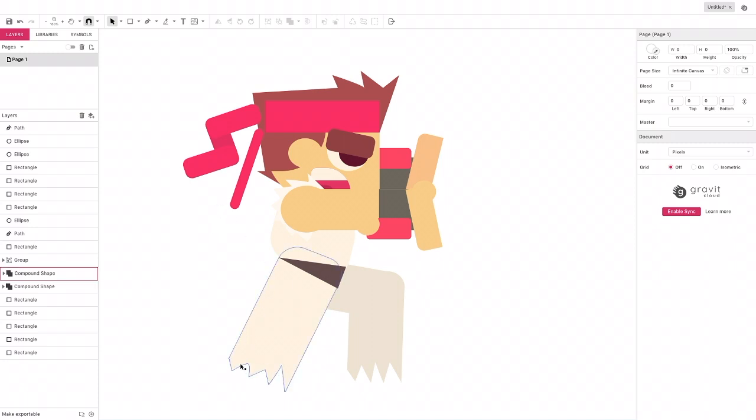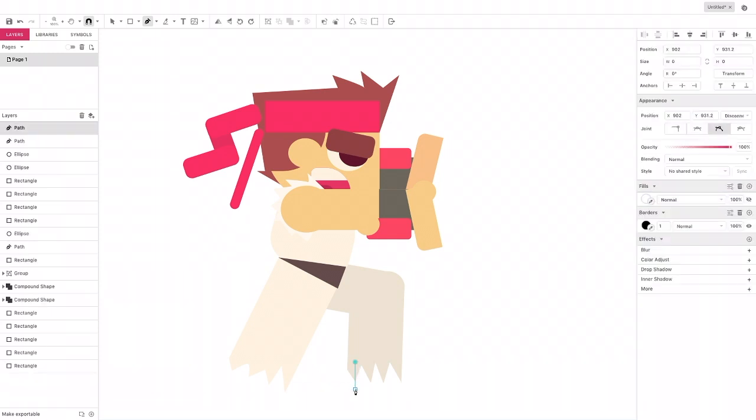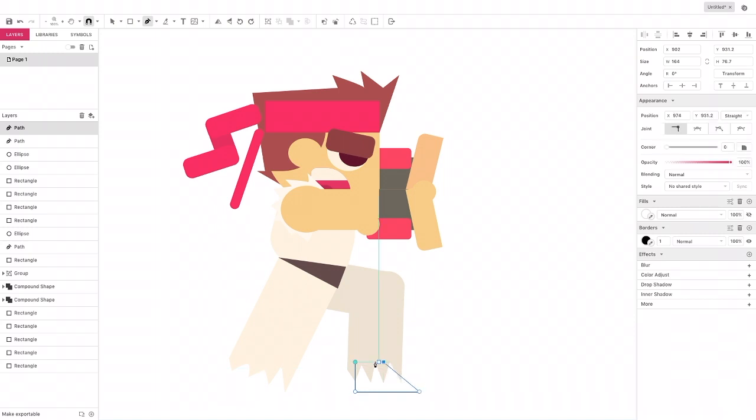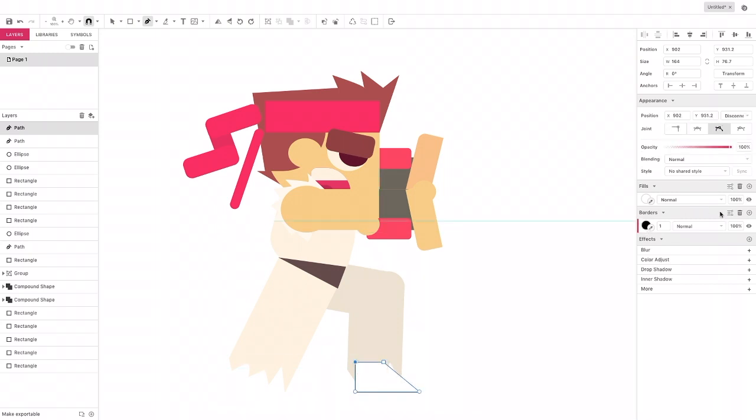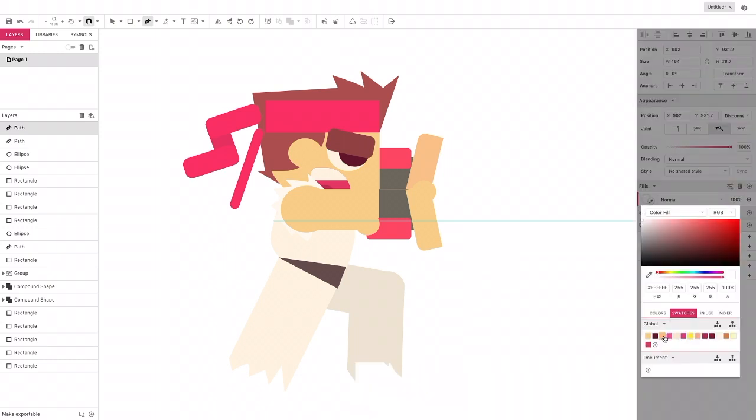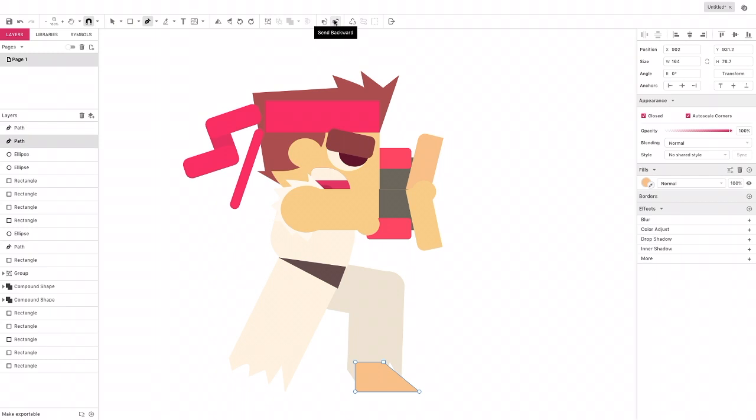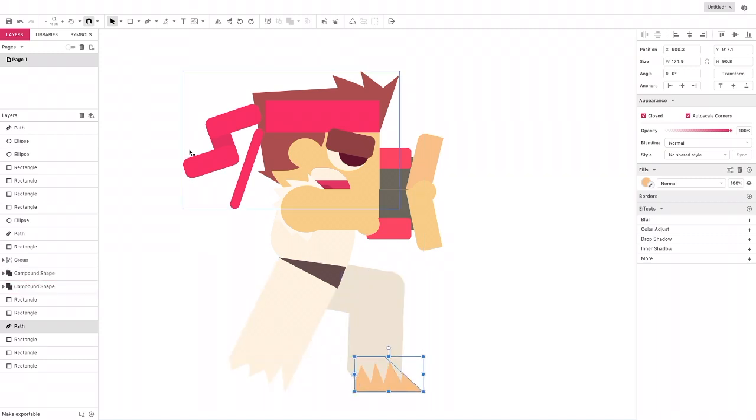So now what we're going to do is make the feet. We'll use the square tool for this. Actually, no, we're not. We're going to use the pen tool instead. So we'll go from here. And then we're going to get rid of the border. And then we're going to choose our color. And then make sure that we layer it underneath the leg. Then we're going to use the pen tool again and do the same for this side as well.